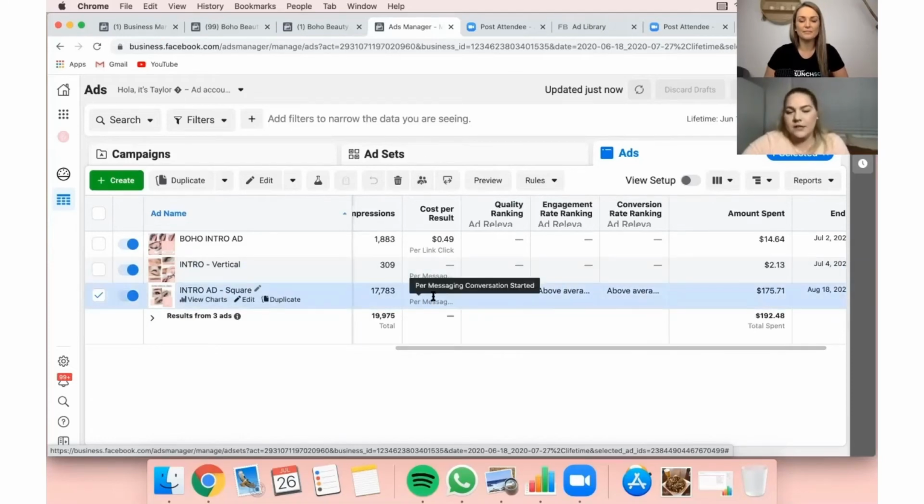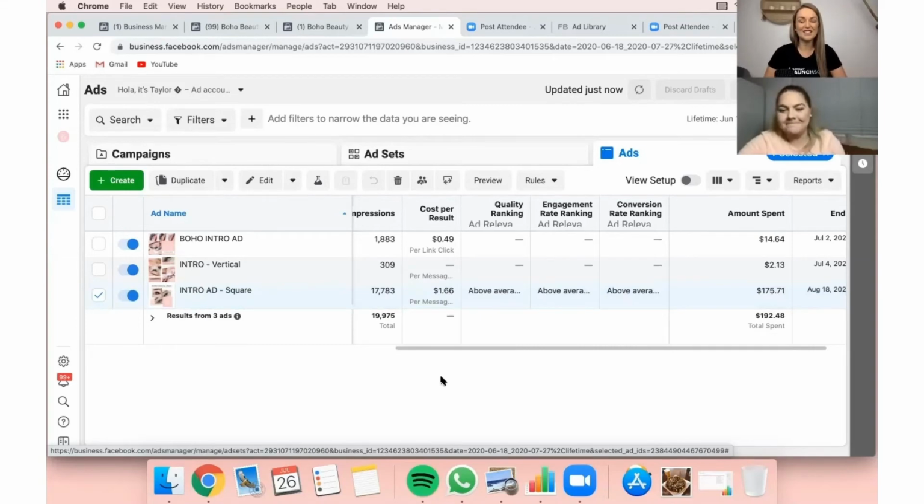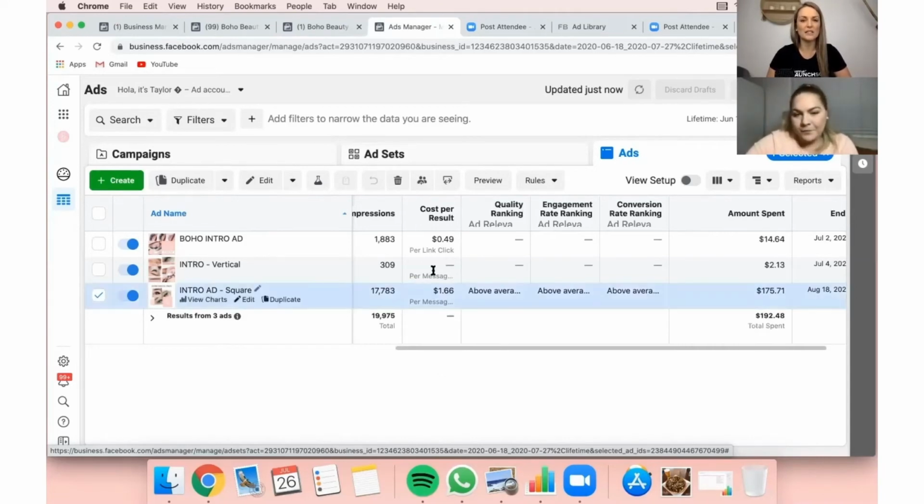So here I've got $1.66. That's how much I'm paying to speak to someone. So if they book a $100 set of volume lashes, I've paid $1.66 for them to book it. That's insane. So I'm just a little bit confused. How is the 49 cents worse than the $1.66?